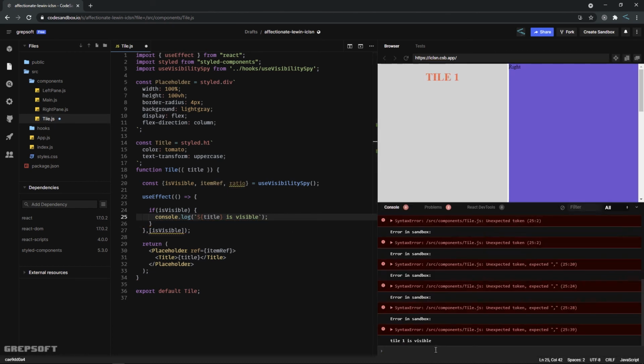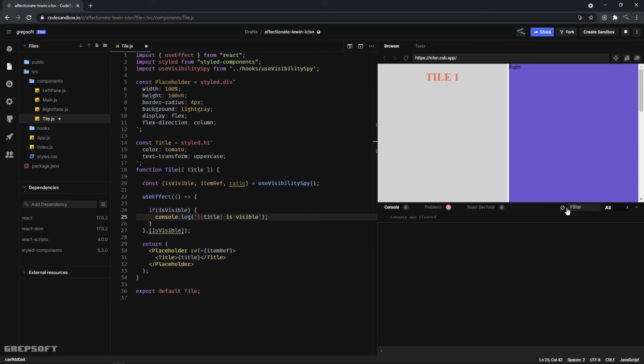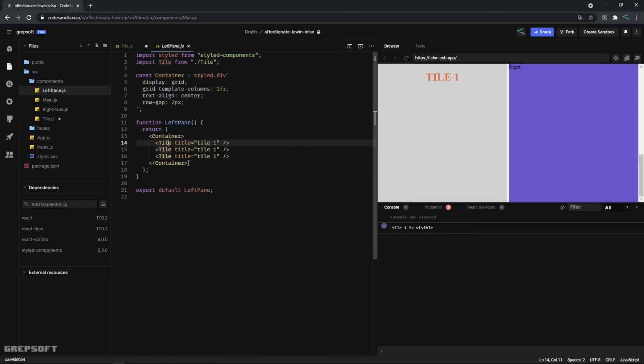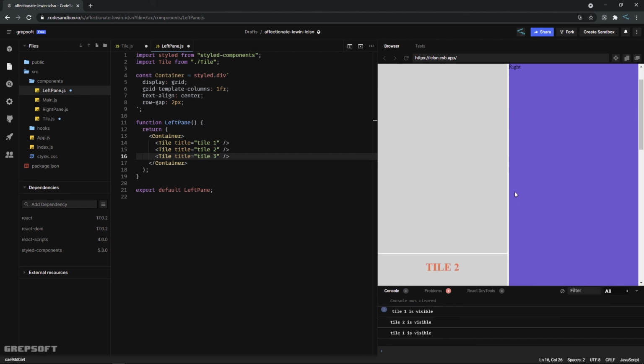So let's go to the console. Title 1 is visible, that's correct. And as I scroll, title 1, that was the one. I haven't changed the names, it looks like, so I need to change those. If I go to my left pane, I need to fix these, title 2, title 3.